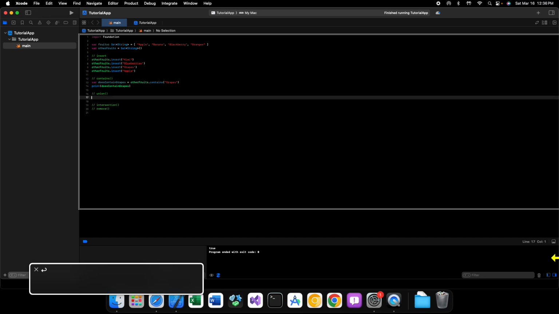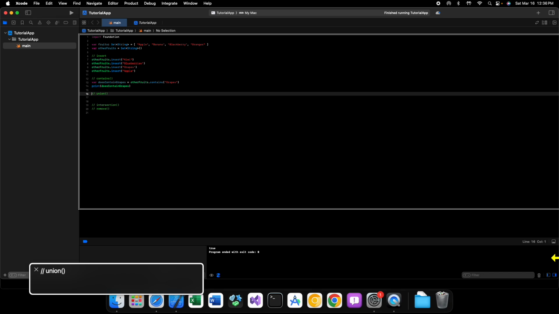Now, the next method that I'm going to take a look at is union. Now, what does union do? Well, it's pretty simple. The union method combines two sets into a single set, and it will return that new set.